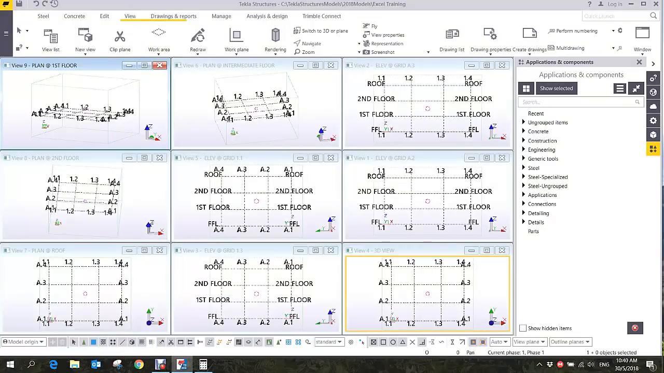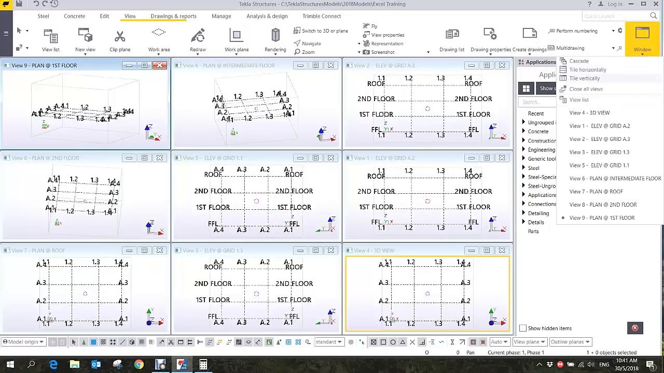Okay, maximum 9 views can be open in a window. Okay, maximum 9 views. Yeah, but that one is too much already. Usually, if you really work on the 3D mode, one view is enough, or maximum 2 views. Okay, if you're doing really on the 3D modeling. So if you want to create another view, you will not be able to create again because 9 views are open. So you must close at least one so that you can create another view.